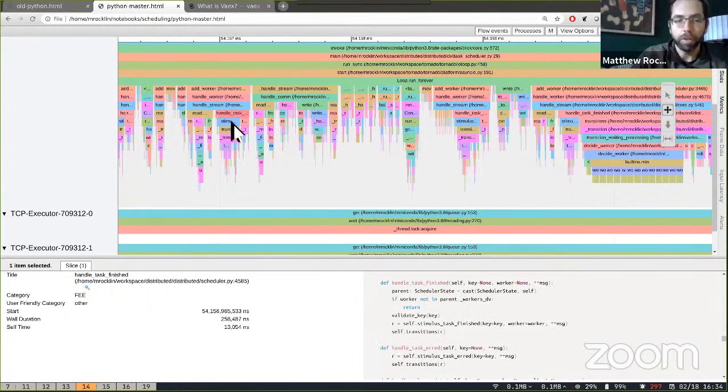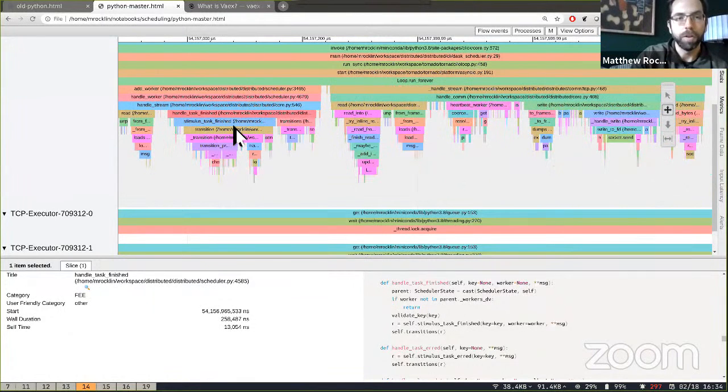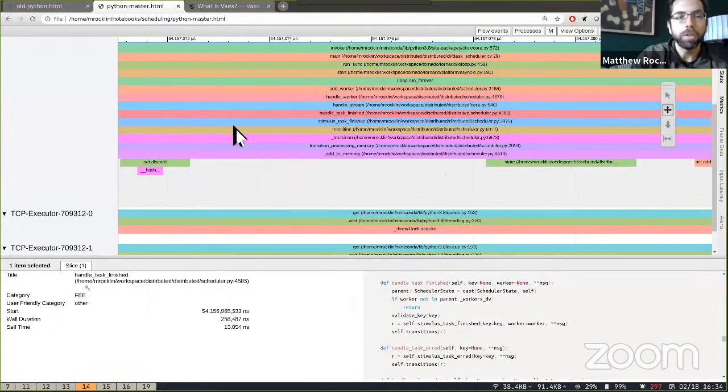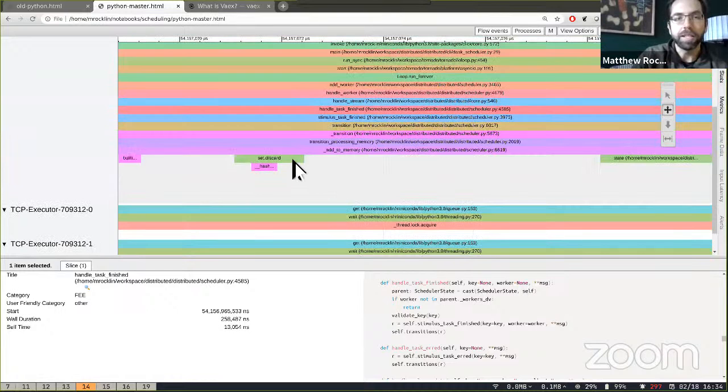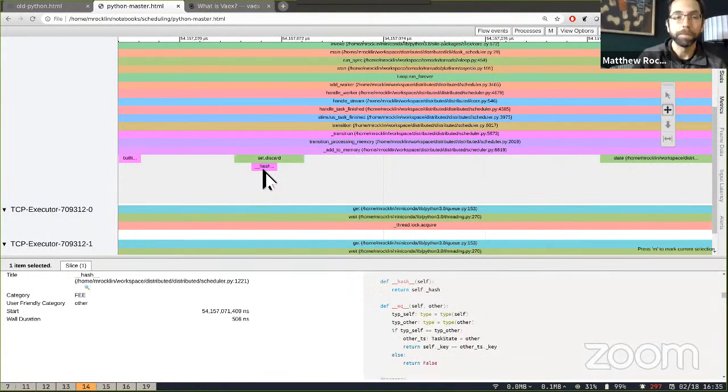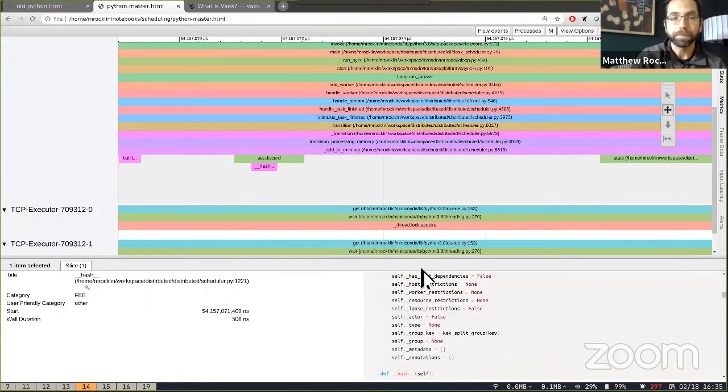And so we're seeing every little function call that gets made inside of Python. Let's just zoom in further. And this just keeps going. It goes actually all the way down to individual Python operations. So you can see things here like the set method. The set class has a discard method, which took about a microsecond. And that called the hash method of some object. Looks like this is a hash method of the task state object.